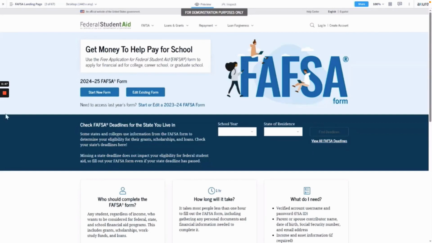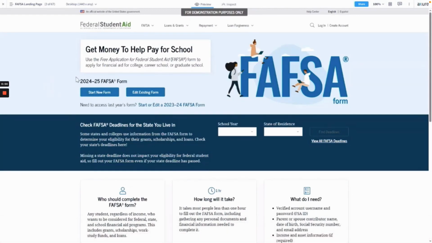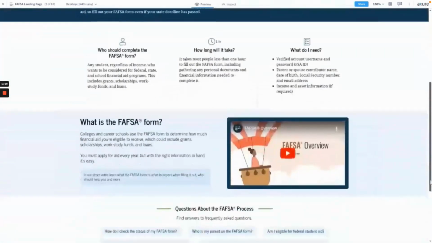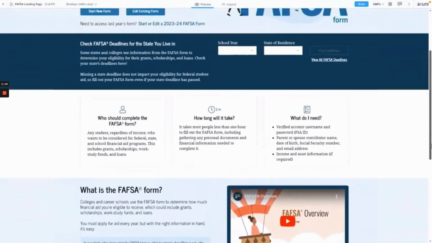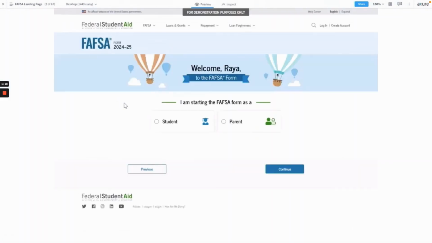So let's begin by assuming that I, as the student, Raya Tran, have logged in to the studentaid.gov website, and I have chosen to start a new FAFSA form. So I will be taken to the new FAFSA homepage, which you can see here. And from this page, which includes information about deadlines, as well as a video, some frequently asked questions, and some general FAFSA information, I'm going to select to start a new form.